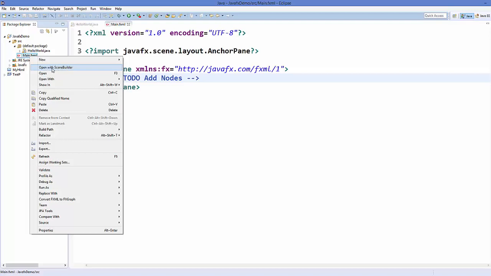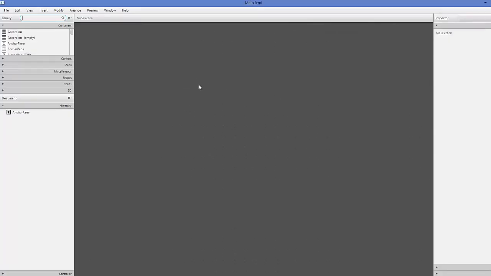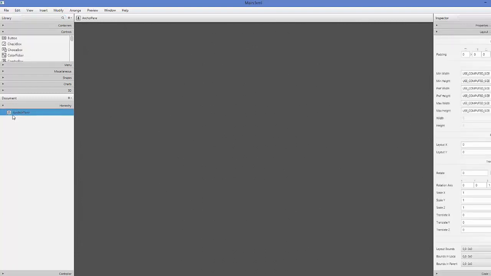So you can select this option which says open with scene builder, and now this file will be opened inside your scene builder, right? Initially you will see anchor pane on the left hand side here in the hierarchy, and this is our root. And inside this anchor pane we can drag and drop our controls or container or other widgets.